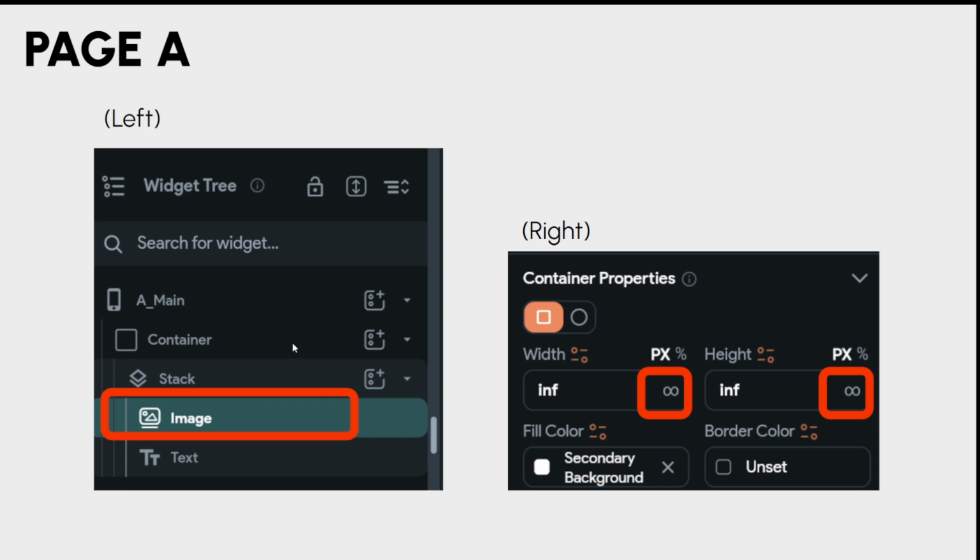Now on the left side widget tree, select the image widget, which is now inside the stack, and go to its properties on the right. Just like we did for the container, set the width and height of the image to infinite. Click the infinite icons so it fills the entire screen space defined by the stack and container.